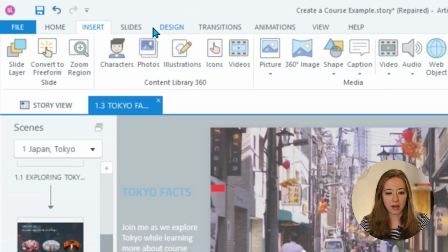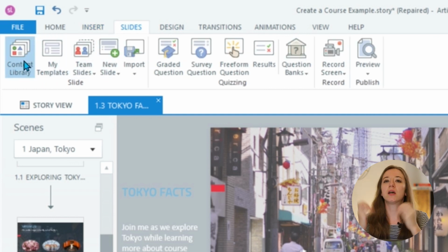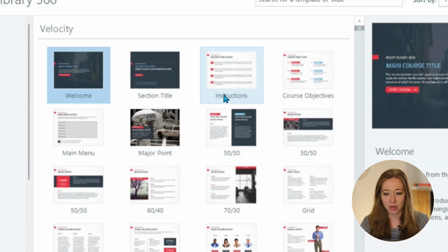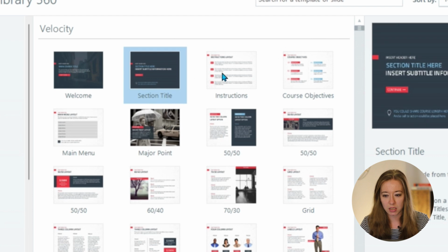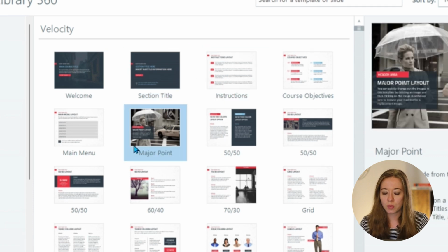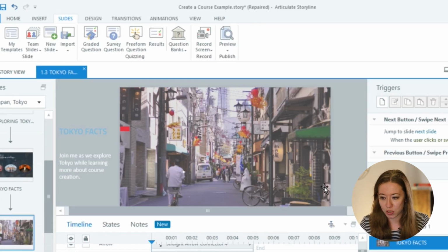So if you go on slides, you'll see as well, there is a content library. So you can use this content library for creation. So you'll see here, these are all provided, you could use as templates, which is really, really handy to be able to create slides when you're not really sure what to make.